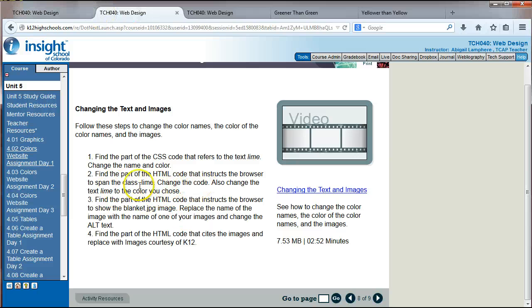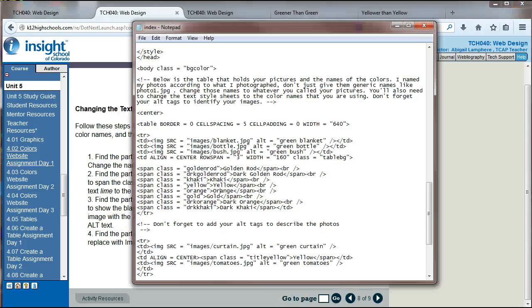Alright, so we switched out where they applied the lime style with our own styles and switched out the rest of them. So find the part of the code that instructs the browser to show the blanket JPEG image. Replace the name of the image with the name of one of your own images, and change the alt text. This is the alternative text that we discussed in our Class Connect session for this week.